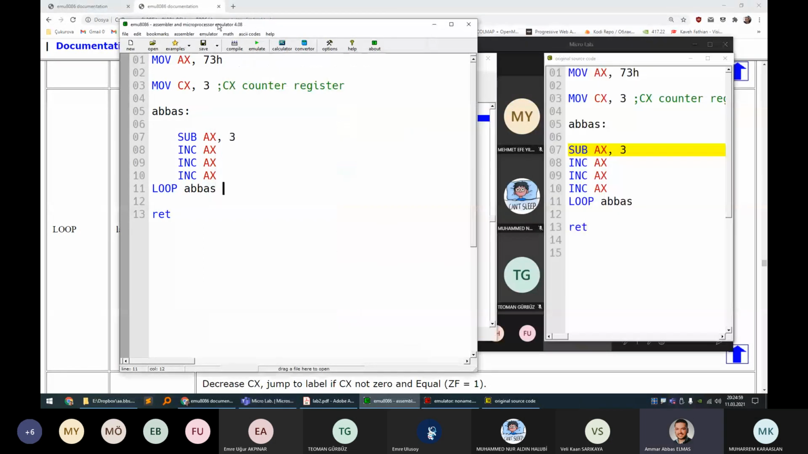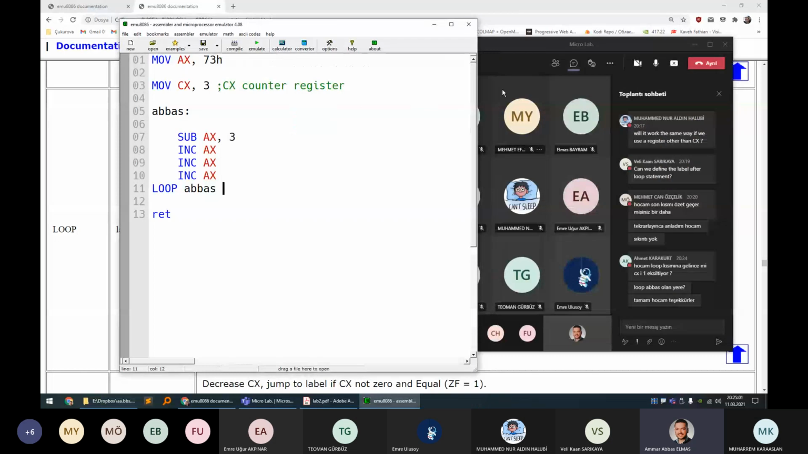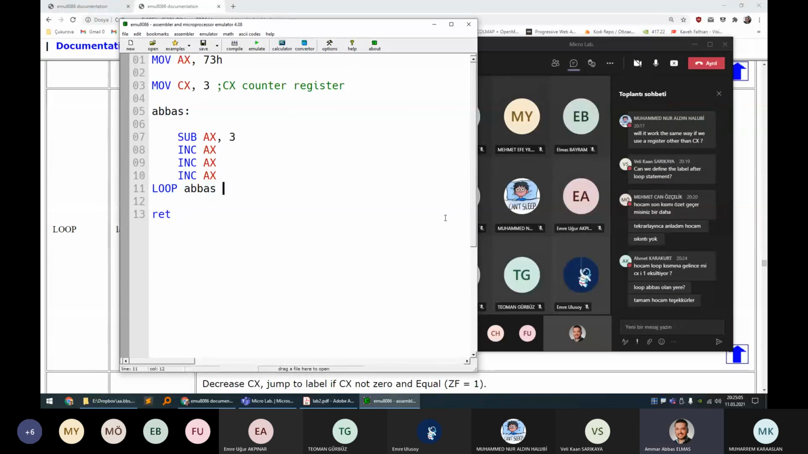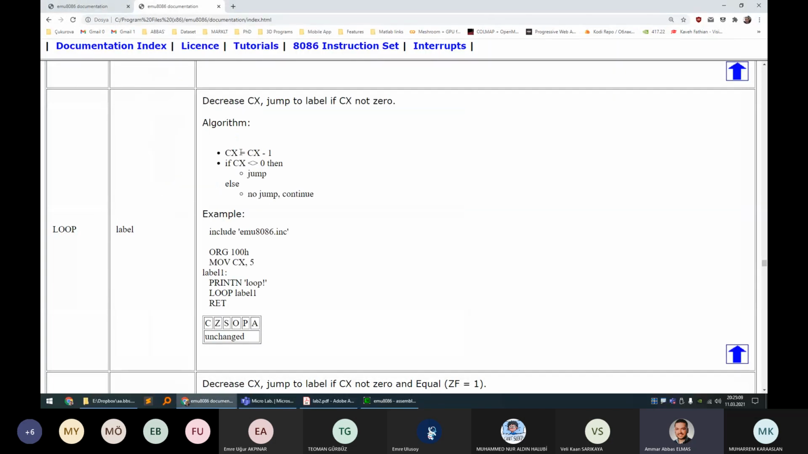Any other questions? CX is important, friends. It only works with CX. You can't change this. It's a predefined, hard-coded value.